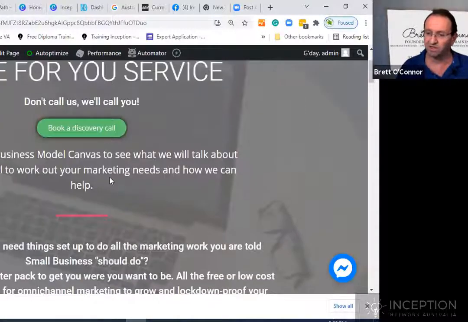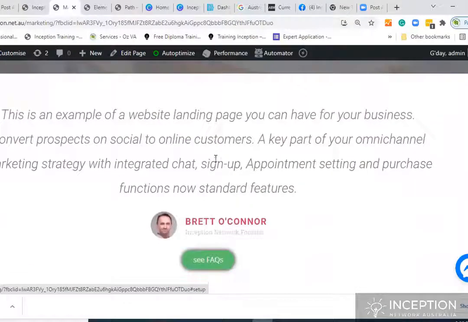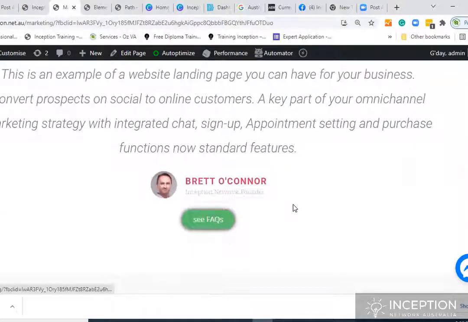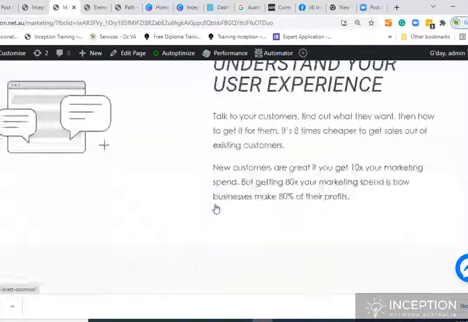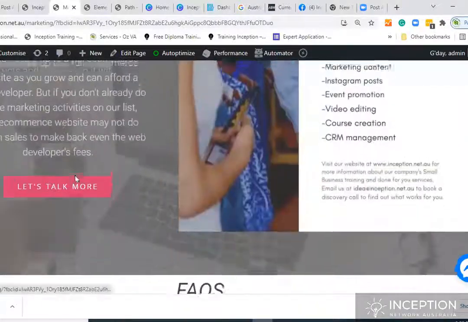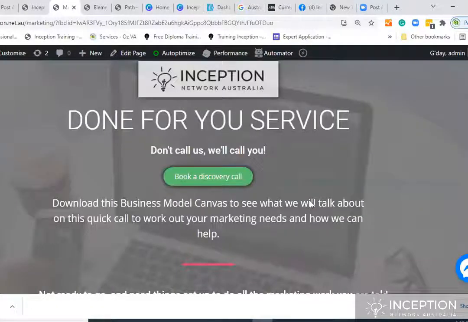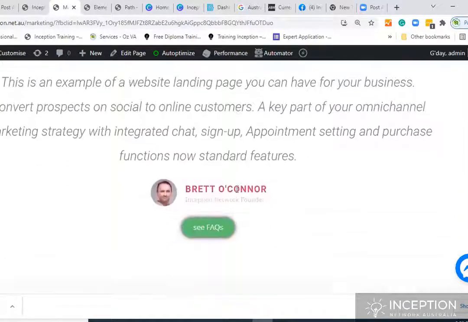You can see that this one, okay, a little bit different. I've copied it, but I've taken it off. We've still got the shadow there as well. Okay, then I've got the next part. So I've got FAQ. So this one's a case of see the packages. That's where we're going to go back down to this button here. Okay, and it takes you down to there. It says, let's talk more. It goes back up. Okay, so it goes back to the discovery call. See the setup package. Then you go down to the next one.